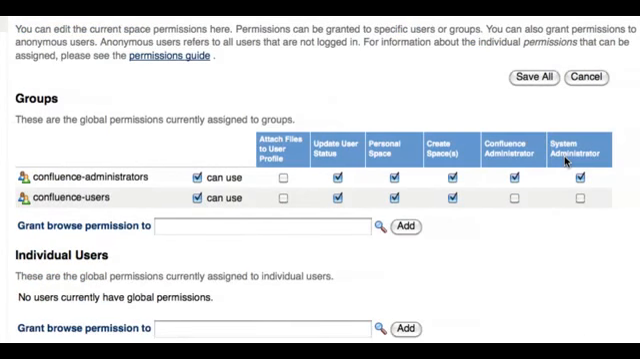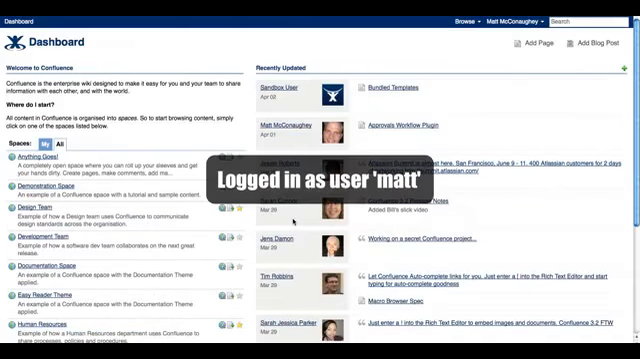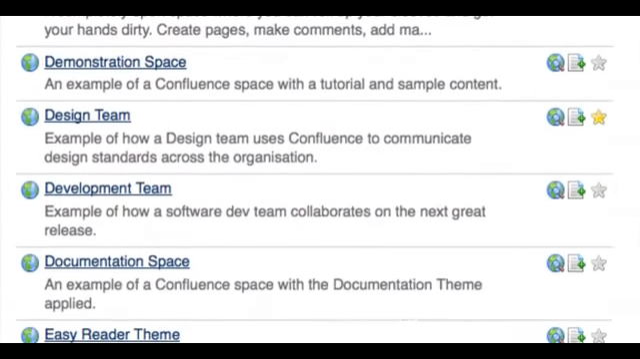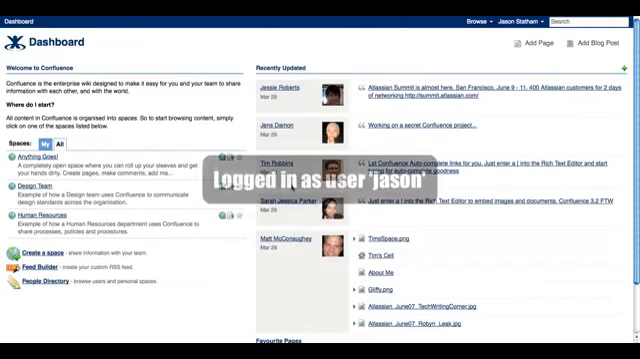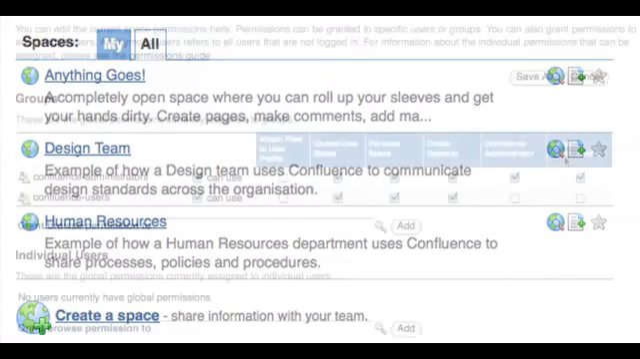It's important to note that granting a user the Can Use permission will allow them to log into Confluence. By default, the members of the Confluence users group have this permission. When you create a new user, they're added to this group automatically. Upon login, these users will be taken to the dashboard where they'll be able to see all the spaces for which they have been given the permission to view. Each space has its own set of permissions, which are covered in the Space Permissions tutorial.